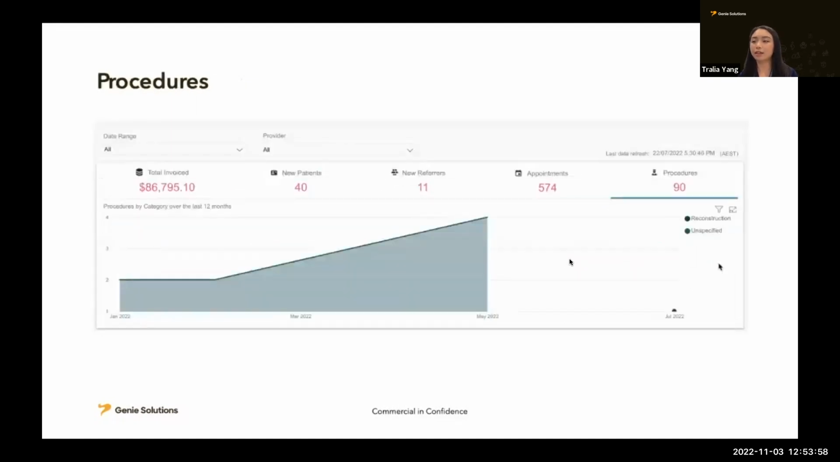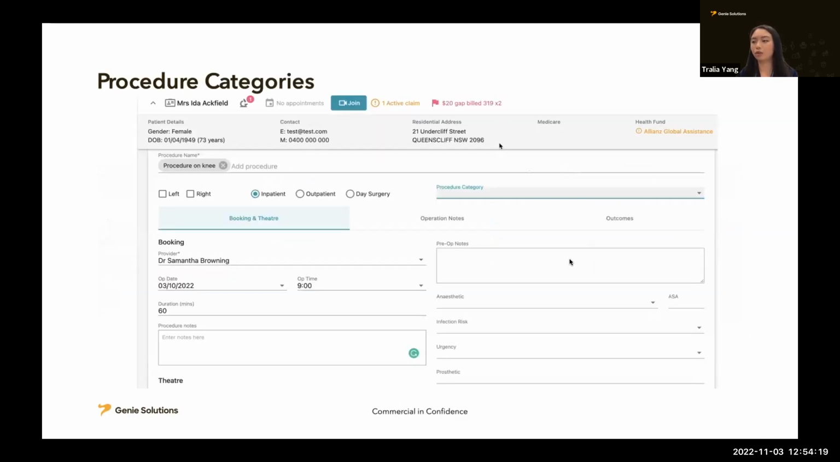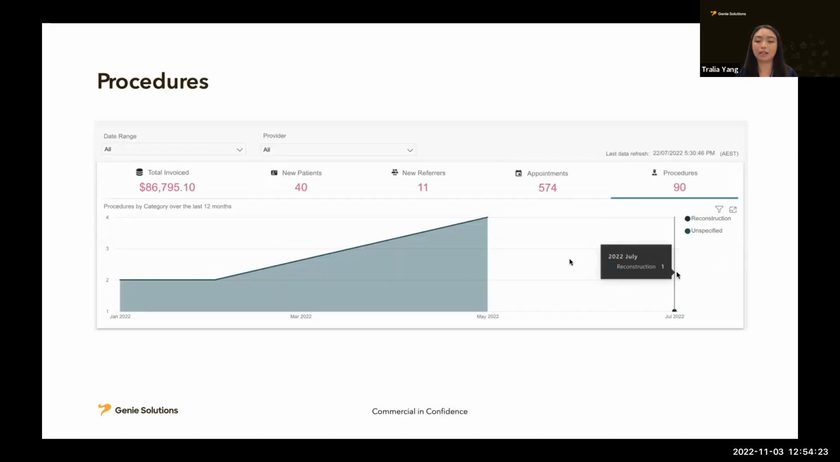The procedures category shows you the number of procedures completed within the given date range. A procedure is considered complete if the booking appears in the appointment book and it has a date in the past. Pending procedures are not included in this metric. And hovering over the graph will break down the procedures into different categories as indicated by the legend on the right-hand side.